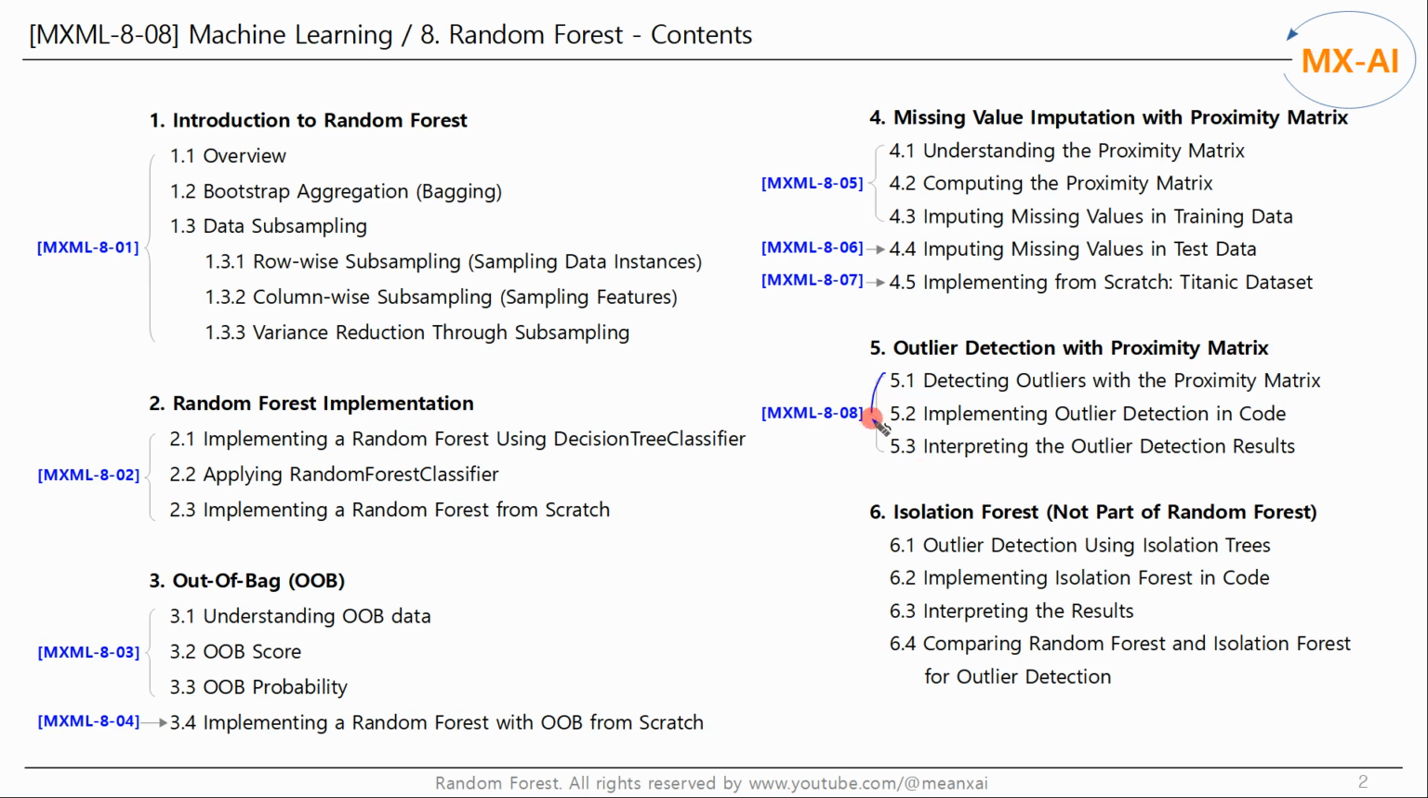In this lecture, we've learned how to use the random forest proximity matrix to detect outliers in a supervised learning setting. In the next lecture, we'll study isolation forest. Although it is not part of the random forest family, it is a powerful unsupervised outlier detection algorithm. We'll compare it with random forest outlier detection and see how the two approaches differ.